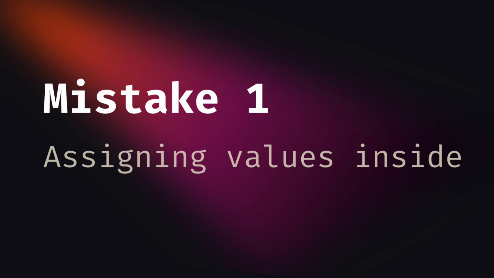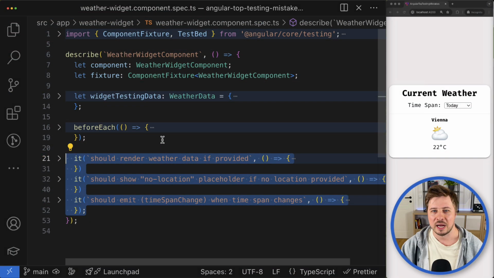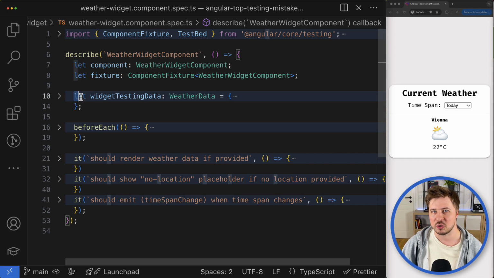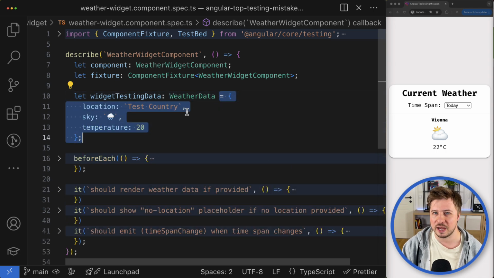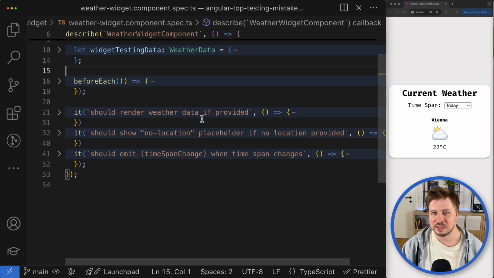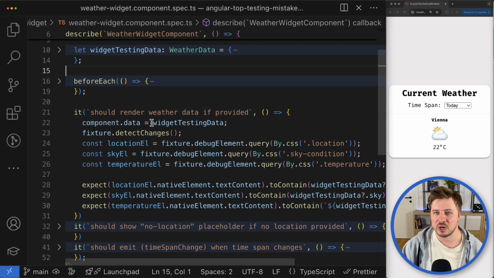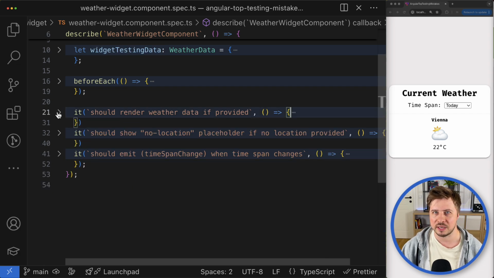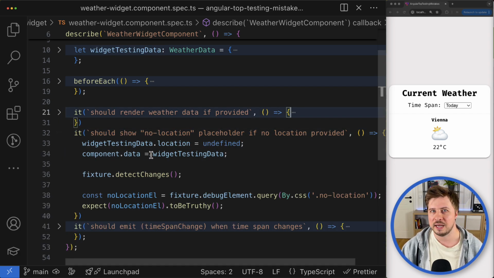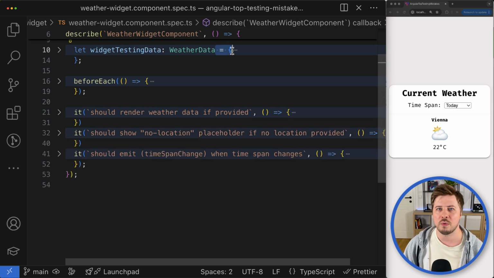And the first mistake is value assigning operations in the describe function. I frequently notice people declaring variables within the describe function and immediately assigning values to them, just as I did right here on this line. Usually the purpose behind this is to reuse those variables across multiple tests within the particular test suite, the same way as I do it here in some of my test cases. So why is the assigning operation inside the describe function block almost always a bad idea and a no-go solution?